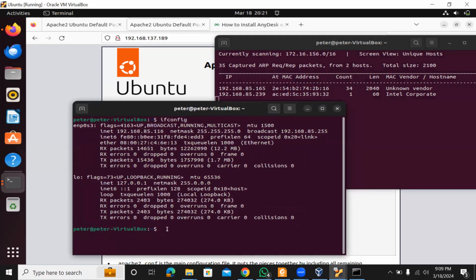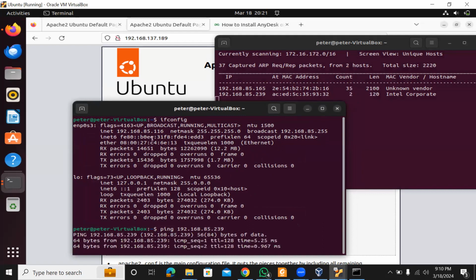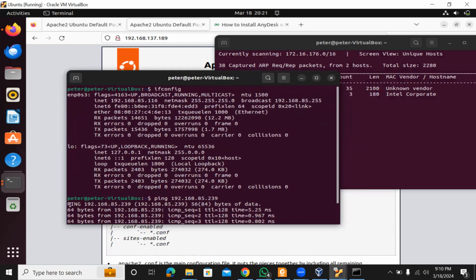But before we proceed, let's first of all ping one of these IP addresses, 192.168.85.239. Now, this is my Windows machine. It means we can easily communicate with my Windows machine because it is giving us 64 bytes, right?